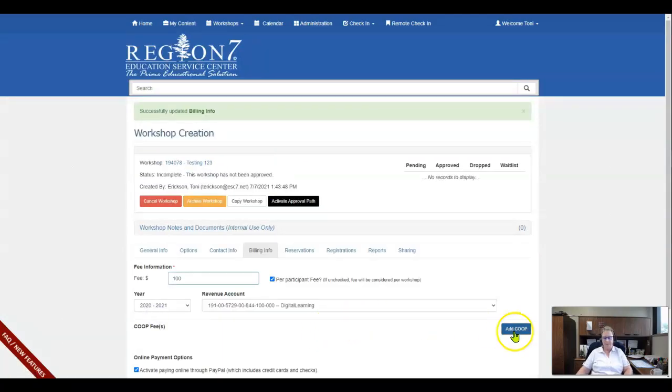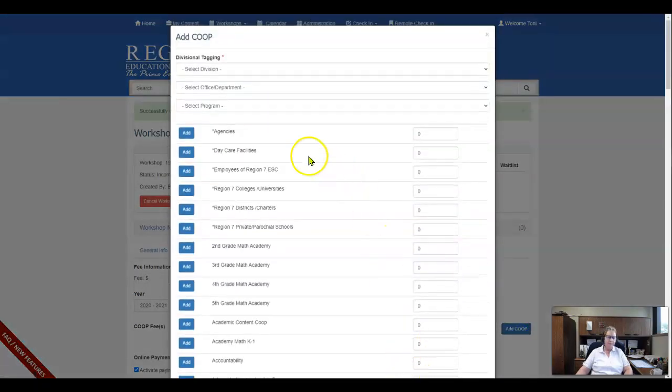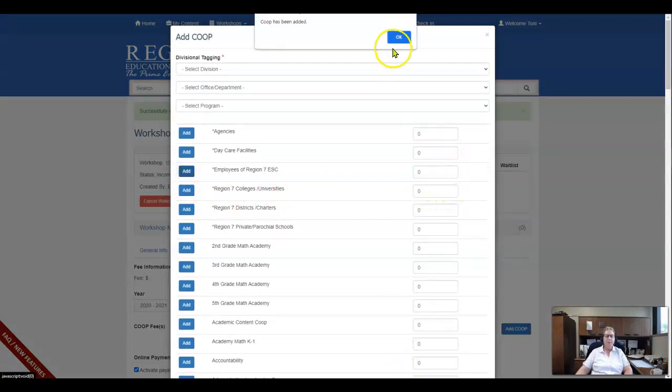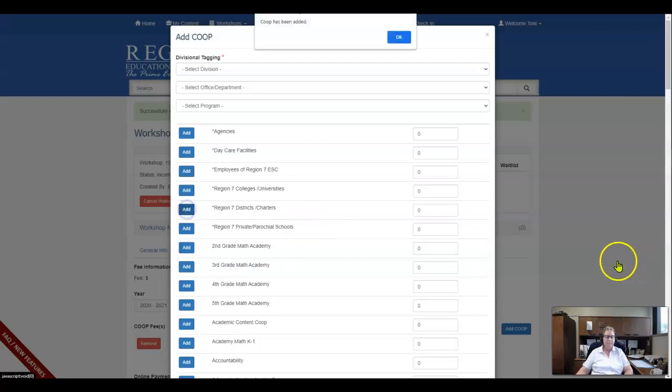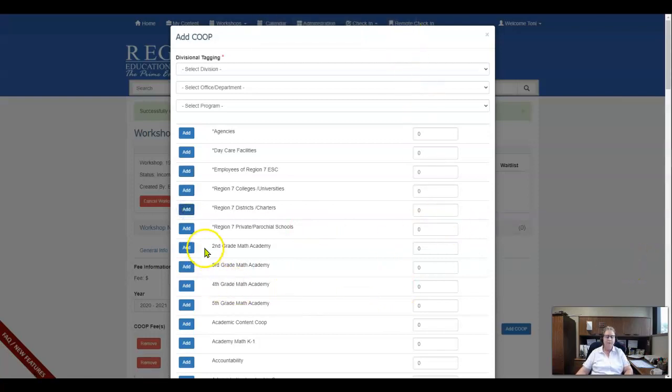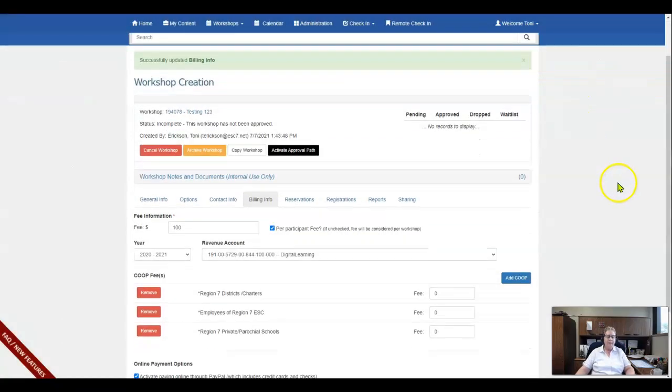And now let's add some co-ops. So I'm going to click the Add the Co-op button, and I usually add employees of Region 7 to give some of my colleagues an opportunity to take my workshop. And then I'll add Region 7 districts and charters and private schools, and then that'll be good enough.